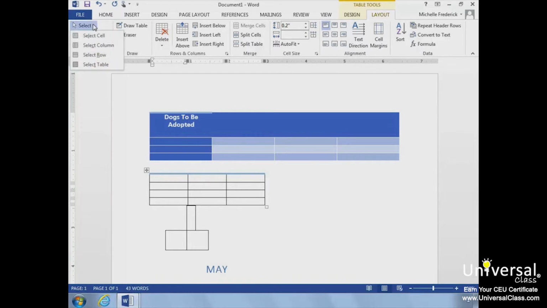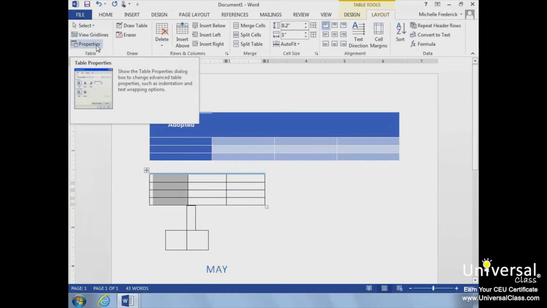We can also select an entire row and even an entire column. We'll click in the first cell in the first row, click the Select button, and choose Select Row. The row is now selected. Let's click in another area to deselect the row. Now we'll do the same for the column. Just click the first cell in the column, click Select, and then choose Select Column. And now the column is selected.